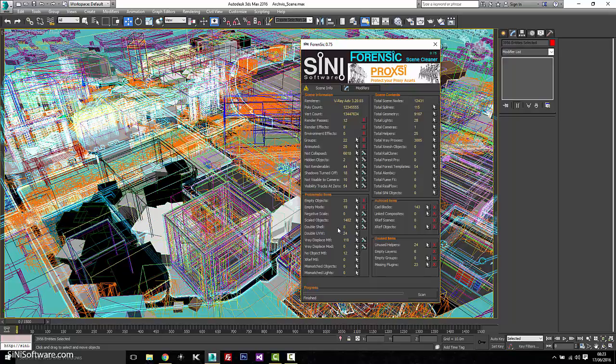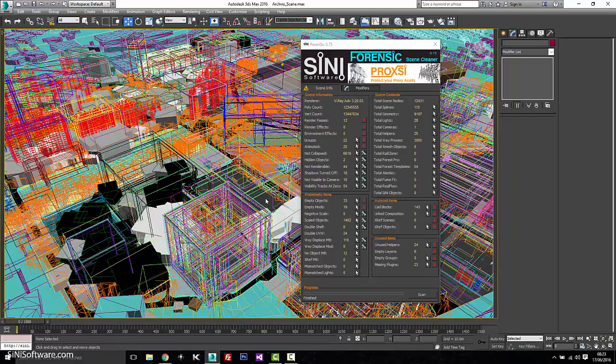Double shell, they're always interesting. I had a guy in the office give me a good reason why you would have a double shell, and it made sense. But most of the time, it's usually by mistake that someone has a double shell. They've taken a spline, they've shelled it, and then they've shelled it again. There's double geometry there.